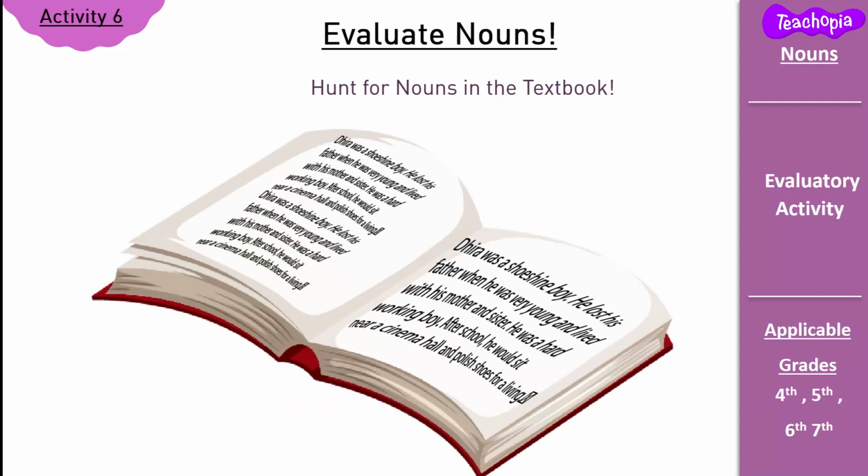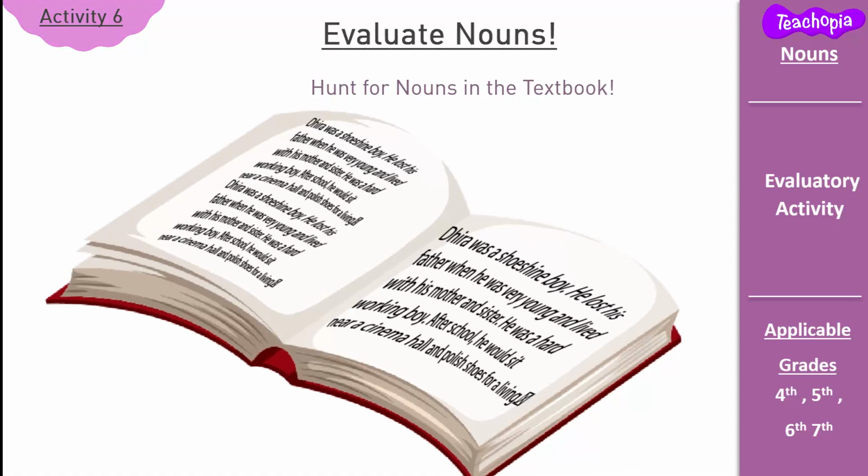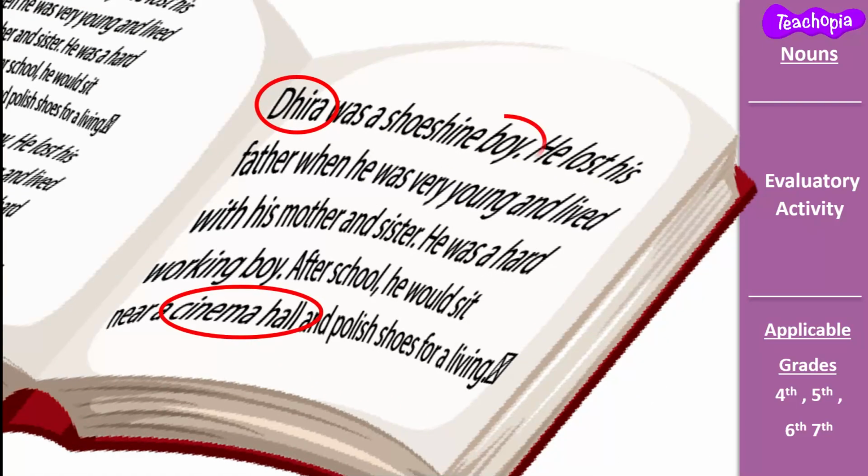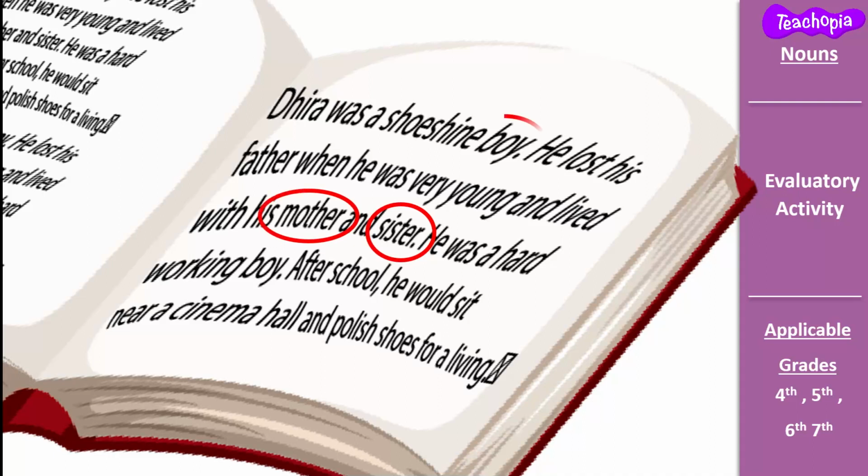The textbook or any simple storybooks can be used to conduct an evaluatory activity. We can ask learners to circle all the names of persons, places, animals, and things in the story. Additionally, for higher grades, if we have already introduced the different kinds of nouns, then we can ask them to circle only collective nouns or proper nouns.